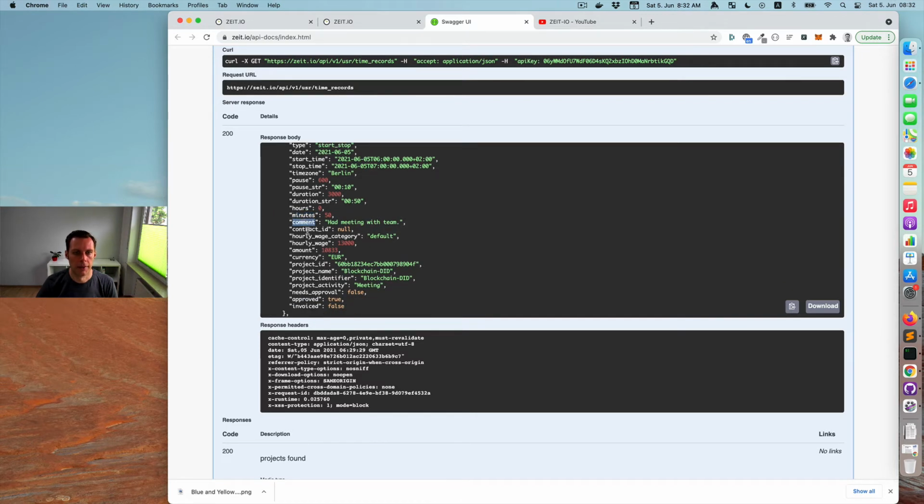We get the comment, we get the contract ID. In this case it's null, but if I would record times to a collaboration project, then I would be connected with a project through a contract, and then here I would see the contract ID. But for this case it's null.